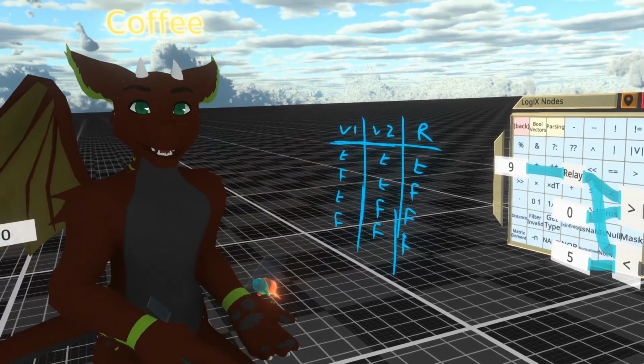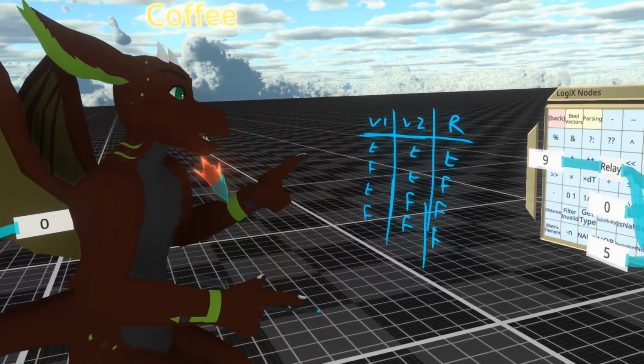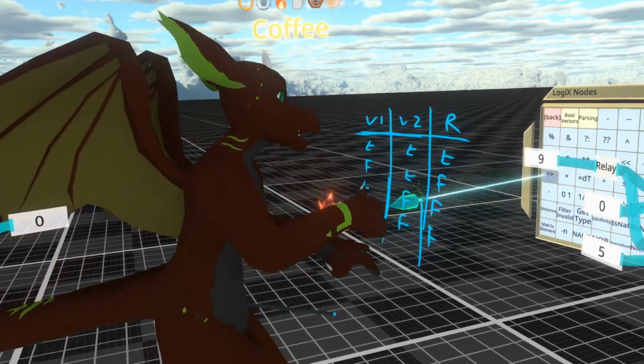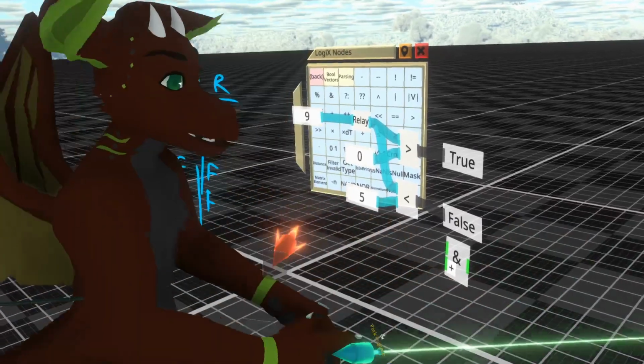Do you know what that is called? No, I don't know what that's called. That's called an AND operator or an AND statement. So AND checks: are both of them true?